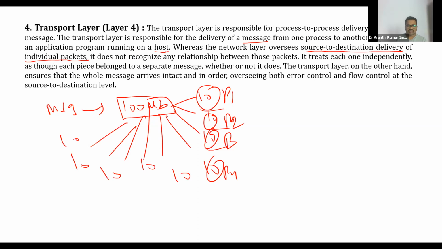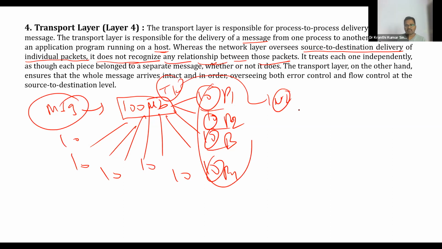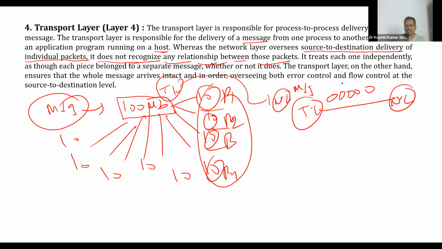So whereas the network layer oversees source to destination delivery of individual packets, it does not recognize any relationship between those packets. That means from the transport layer to the network layer, the data is converted from message format to individual packets. Once all these packets are received, the network layer doesn't have any intelligence that all these packets belong to only one device. It doesn't know. It's simply transmitting everything to the destination.